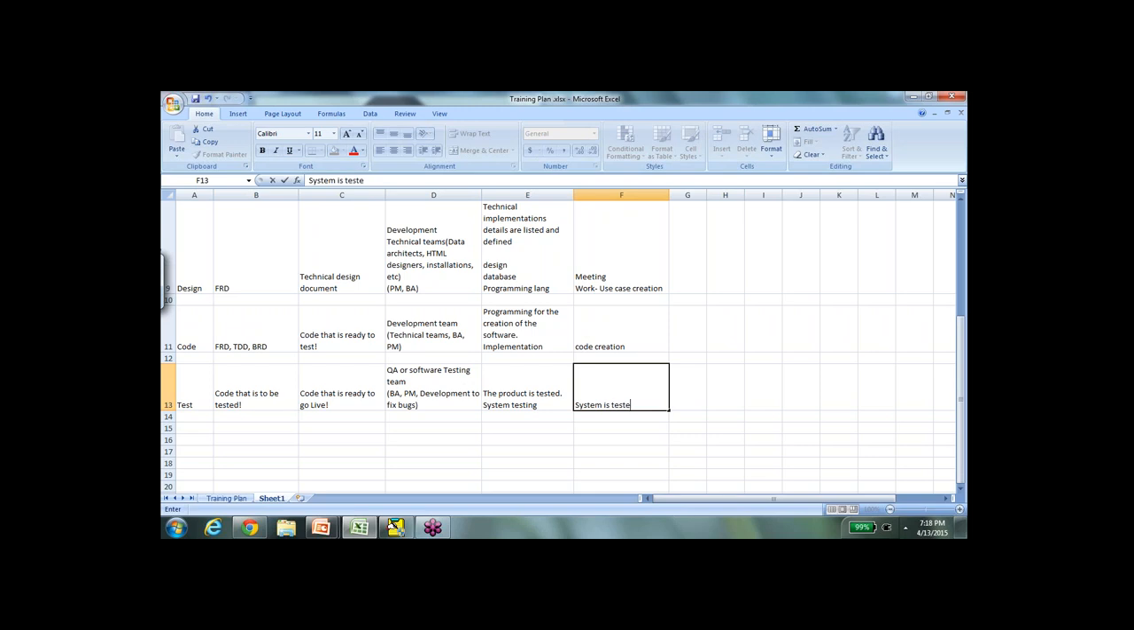System is tested. And also another stage of testing is conducted here. We'll talk about that in a little bit. So basically, once testing is done, there is the code that is ready to go live. So finally, we have something called the deploy. Now, deploy is just a fancy term to say install.